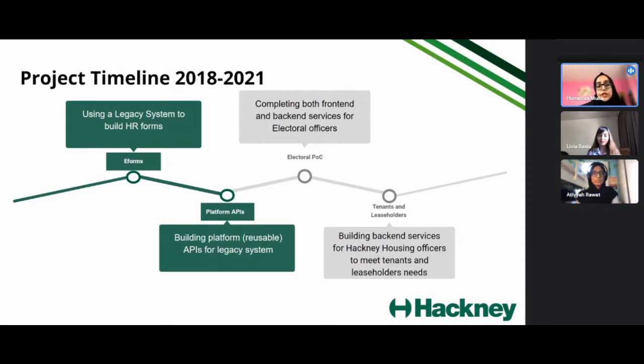I then moved on to the electoral PLC project, which is where I was completing both the front end and the back end services for electoral officers to complete the register to vote form. This was quite interesting as it allowed me to explore new AWS services, which I was then able to share with the development team. I was also able to understand how the front end and the back end integrate together.